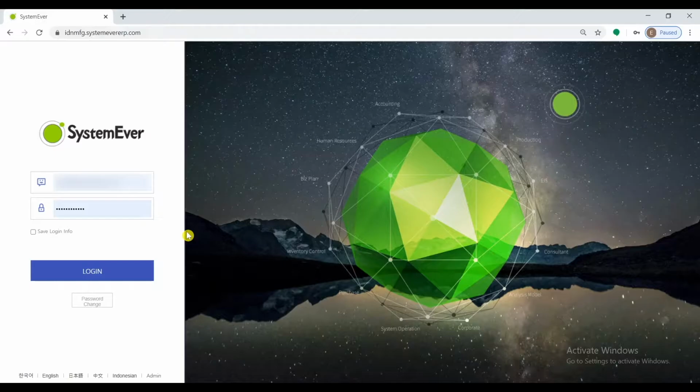In this video, we are going to explore more about common usage menu. So, before we start, I would like to explain about common usage. This video will explain about SystemEver, login screen, module bar, menu area, user information, toolbar, menu screen, and code help. So this is the basic knowledge for the user before using the SystemEver.